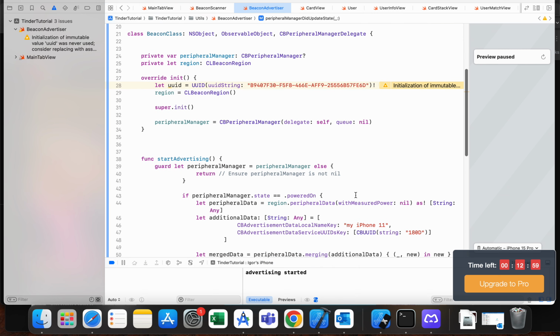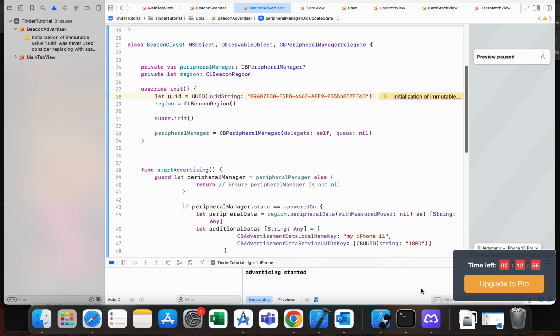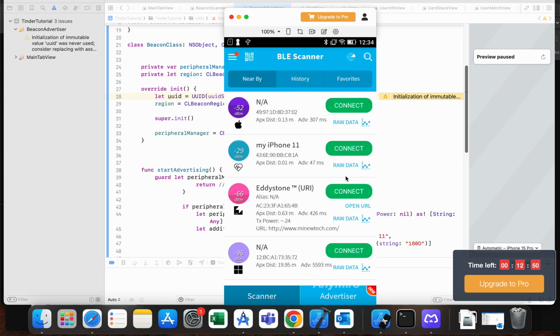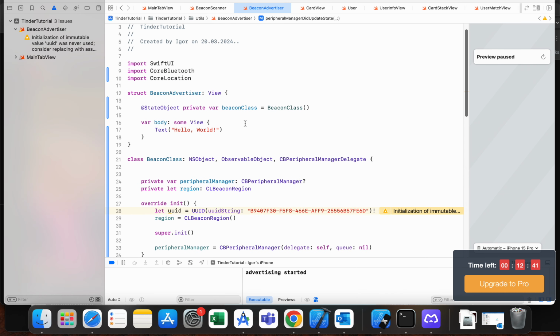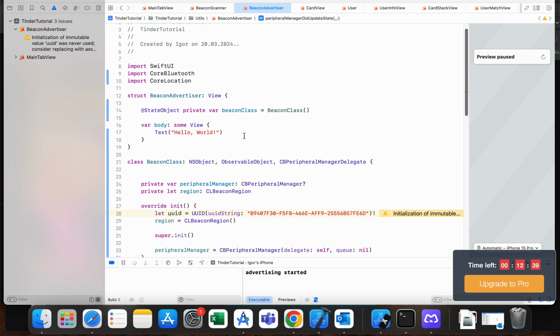And now I will show you my Android phone. On the Android phone, I have a scanner application from the Google Play Store. And as you can see here, my iPhone 11. So this is the beacon that we advertise from this application. And basically that's it. That's all you need to do in order to advertise some beacon from an iOS application using SwiftUI.